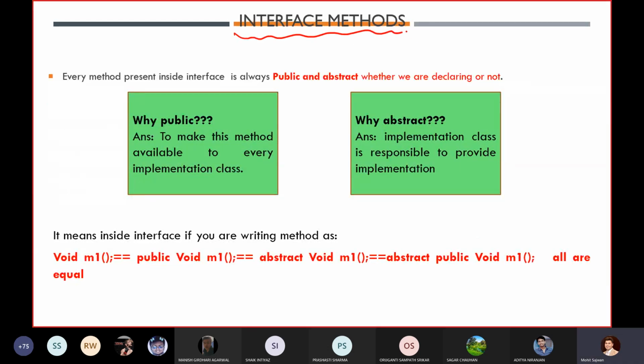Now interface methods, as I told you, are public and abstract. Our interface methods are always public and abstract. So why are they made public and abstract? Why public? To make this method available to every implementation class. And why abstract? Because the implementation class is responsible for providing the implementation. That is why in Java, whenever you declare any method inside your interface, that method will become a public and abstract method, right?